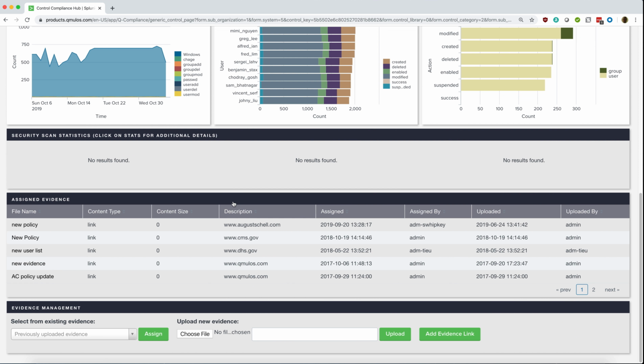We also have a section for evidence, so if you need a policy or user list, for example, we can provide a link to that evidence, or we can upload a file and assign it to our control.